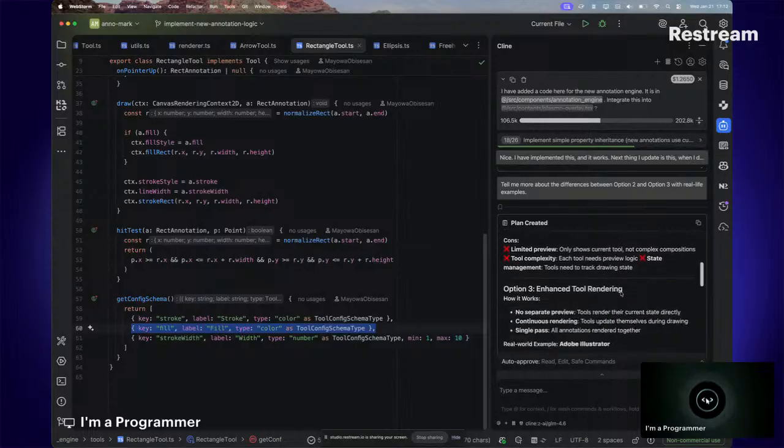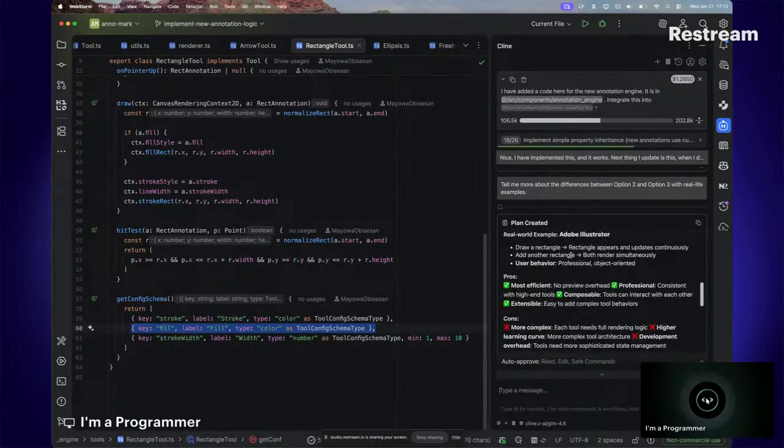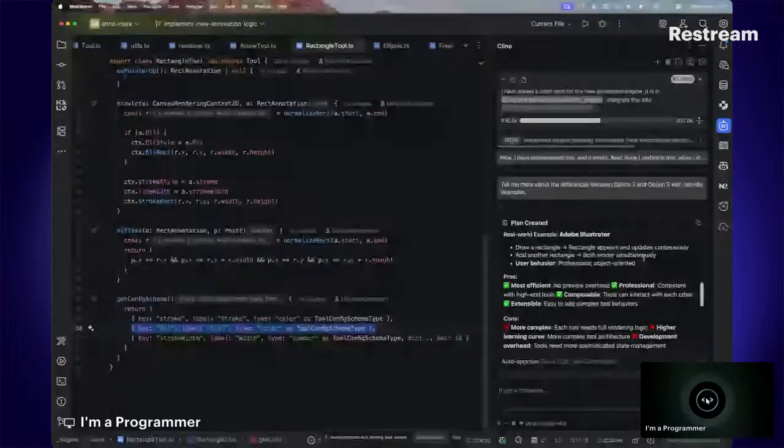Very familiar, intuitive. What you see is what you get. For the Illustrator example, it says draw a rectangle, the rectangle appears and updates continuously. Add another rectangle, both render, somewhat professional, object-oriented. I don't think I want this. The reason is because it says draw rectangle. I'm still really confused. I don't know which one is best.